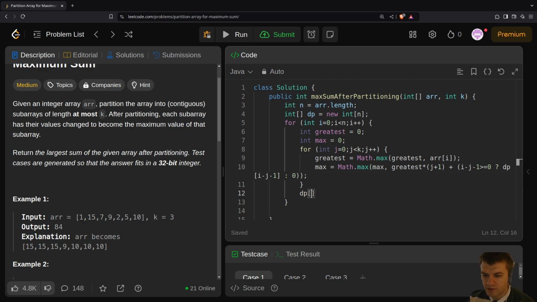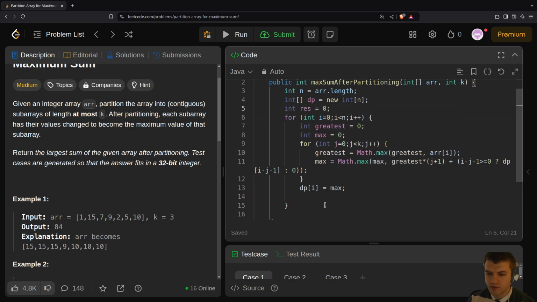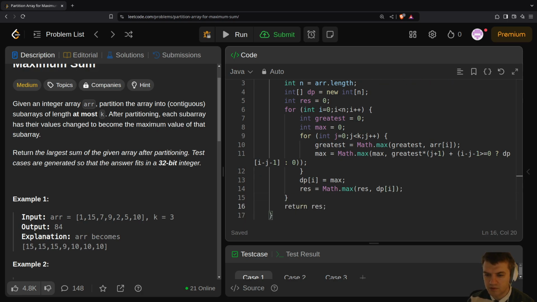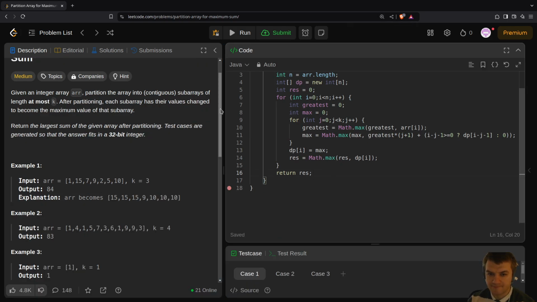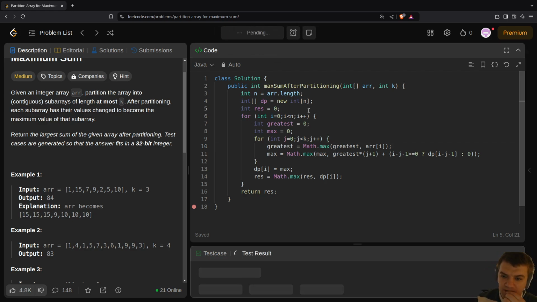And then I want to update dp of i to equal max. And then int global, let's say res equals 0, and res equals max of res and dp of i. And then I will return res. So that's going to be it. Let me run it.